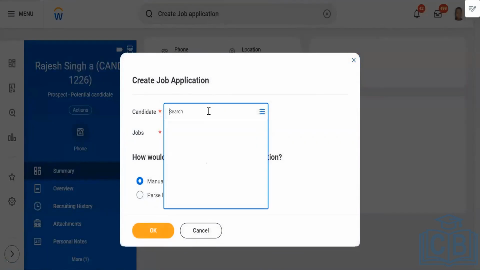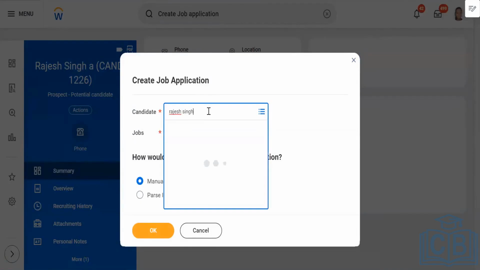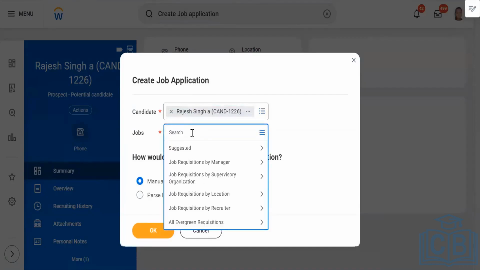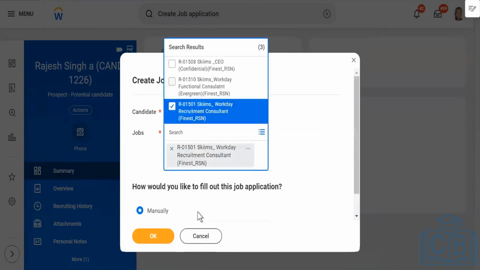Candidate name Rajesh. And then you'll give in a job. Job, recruitment consultant. We'll search for it. See here. Recruitment.